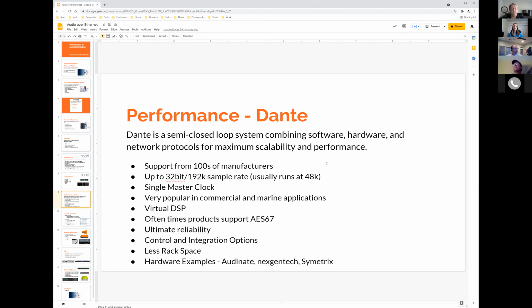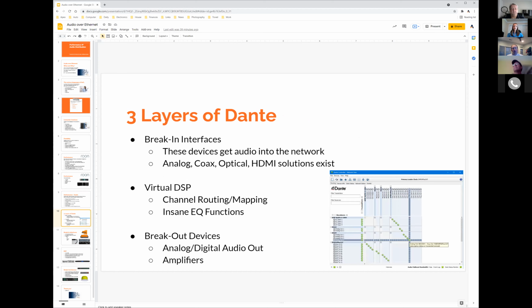So to keep it very simple, personally, I find it easy to understand if you look at 3 layers of Dante. You have your break-in interfaces, we have virtual DSP, and then we have breakout devices. So the break-in is basically getting audio onto the network. And this can come in a variety of forms and sizes and boxes, but it's basically getting analog, digital audio, HDMI audio onto the network.